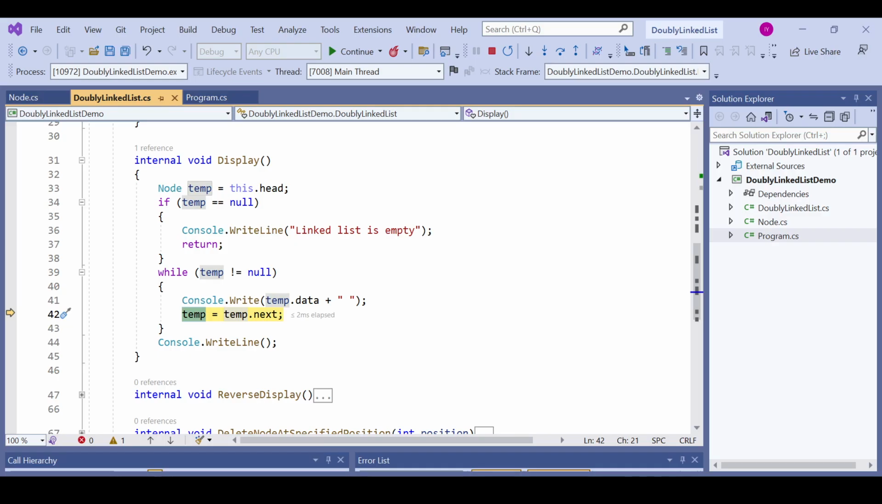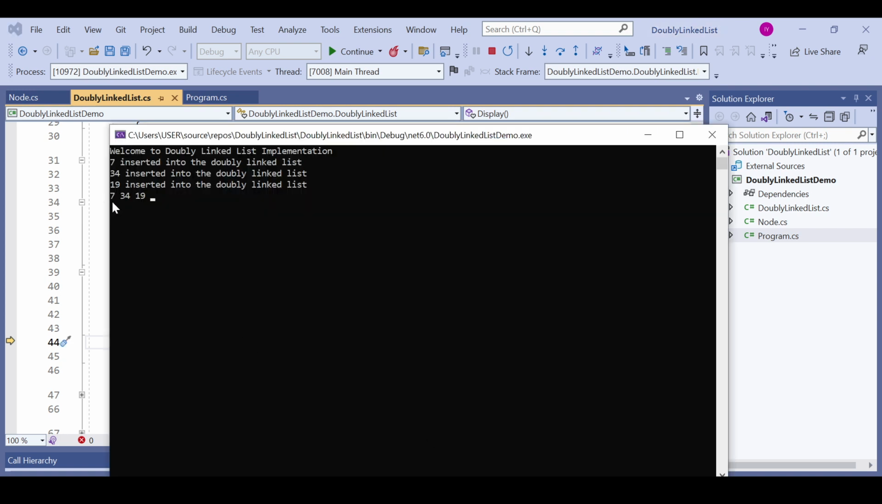Control will again go to the while, and this time temp is null. The condition temp is not equal to null became false, because null is equal to null. It's not like null is not equal to null, right? So the condition became false, and by that time all the values are printed. You see 7, 34, 19 have been printed.